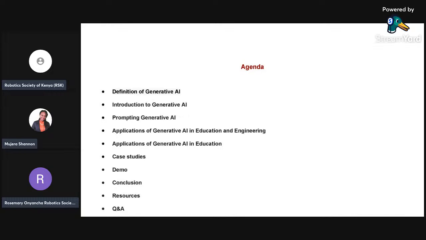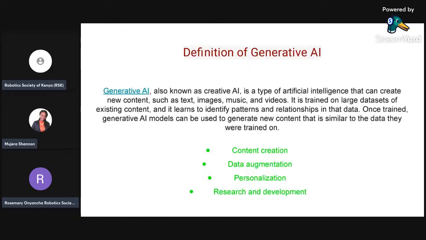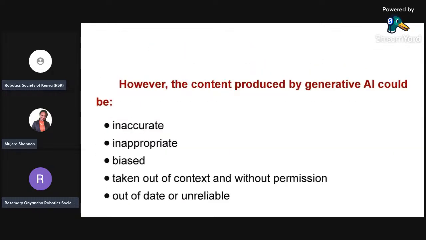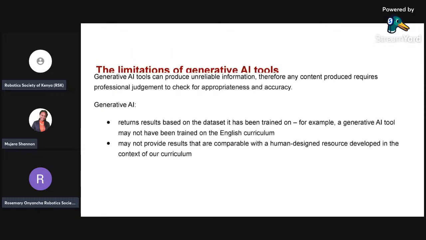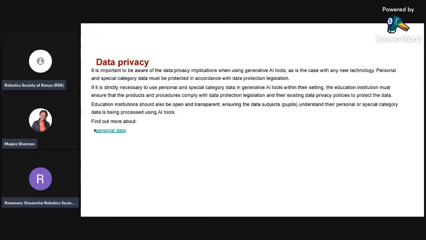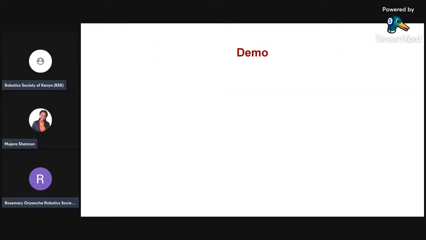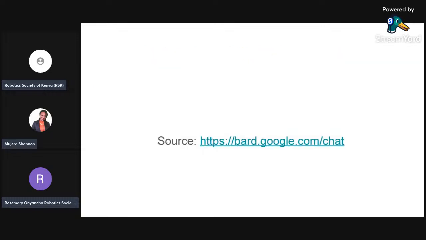we can see the agenda today. And because of time, I have to go direct to the demo. What we want is to see how we can start from scratch. Yes, we want to start with Bard, and that's the link up here. If you are able to get to your Google search, that is the exact thing you want to do.